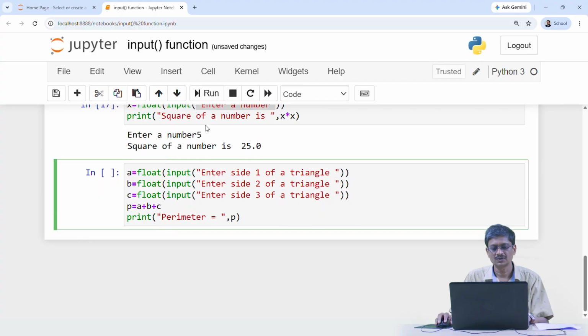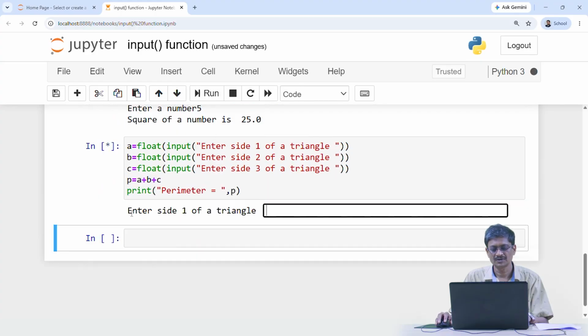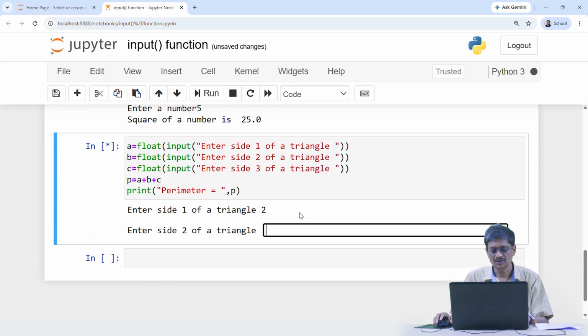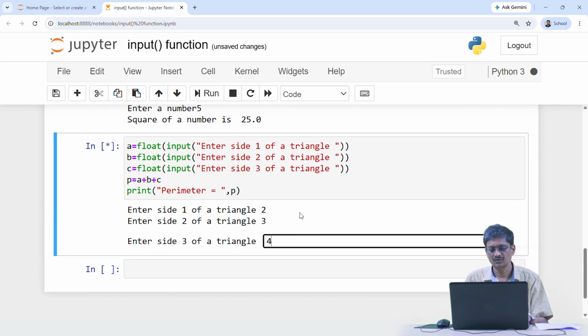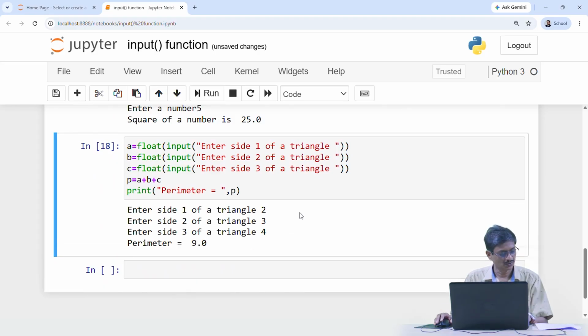So let us execute this code. So see, I am getting enter side 1. Let us say side 1 is 2, side 2 is say 3, and side 3 is let us say 4. So I am going to get output as 9. Now here you can see I have written 3 lines, one for giving the input for A along with a proper message, one for B along with the proper message, one for C along with the proper message.